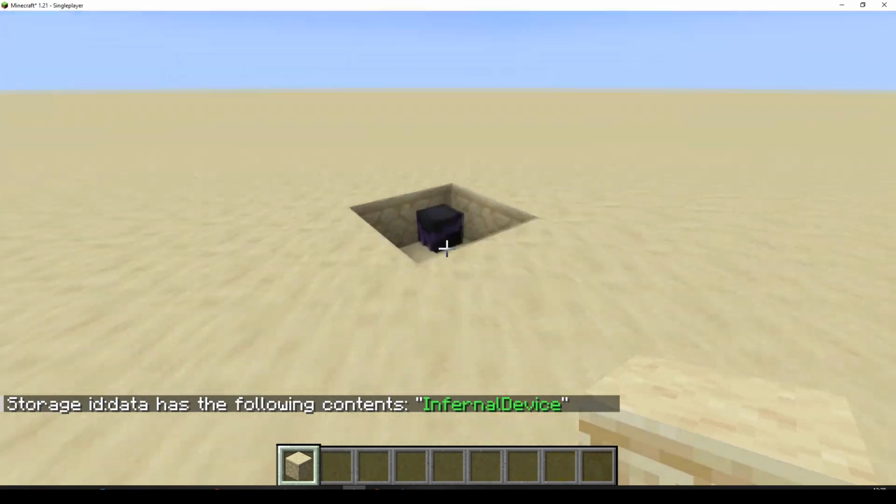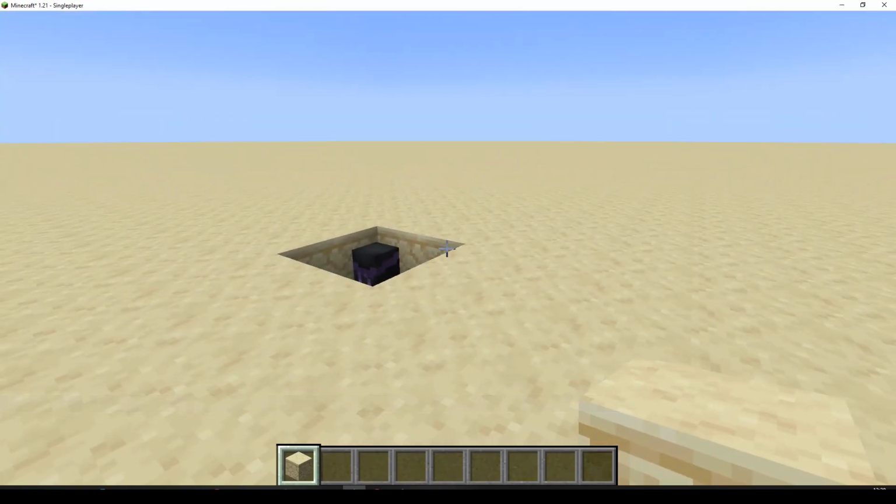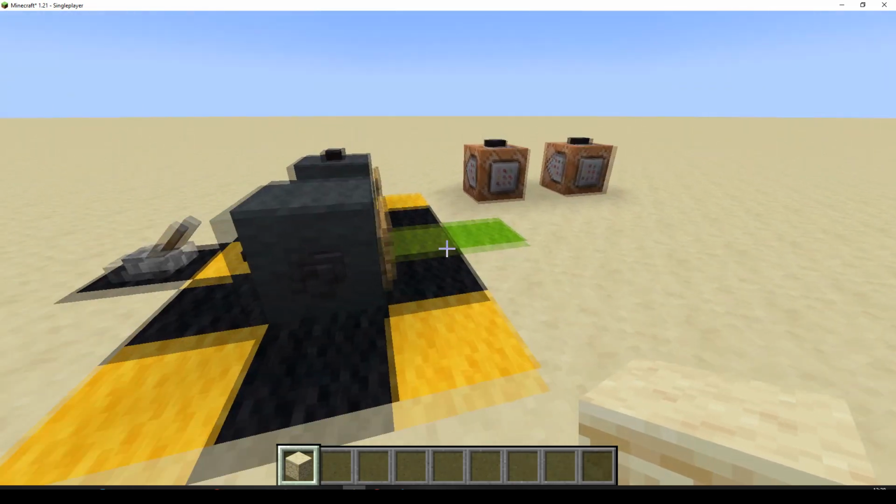Cool. As I say, you'd want to bury that deep down underground, as long as it's in loaded chunks. You could put it millions of chunks away and just force load the chunk. The player's never going to find it.